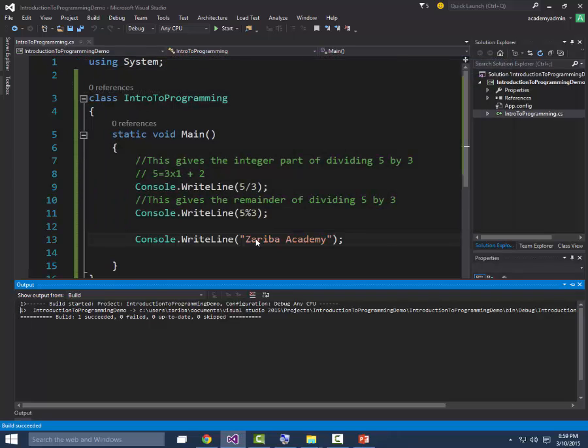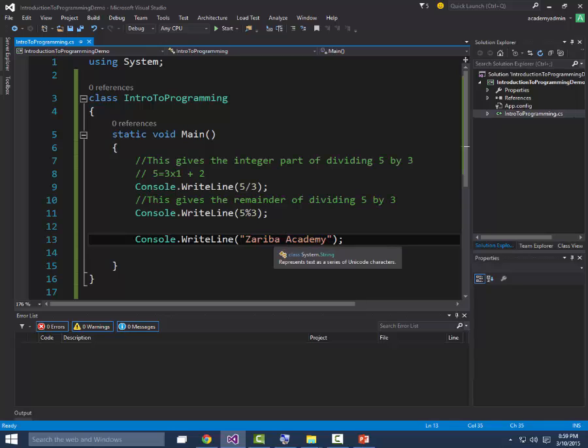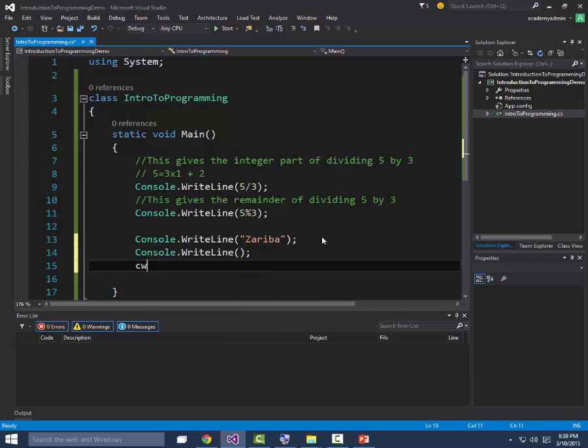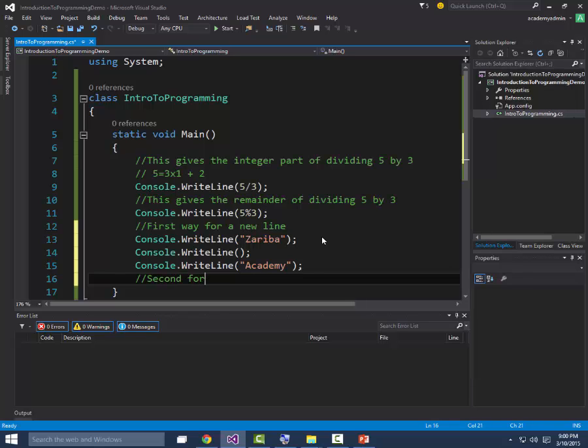Okay, how about if I wanna put Zariba and then Academy on a new line? I can do /n. Okay, but I wanted to show that if you want to, you can do this, and it's gonna work because the empty console.write line gives you a new line. So I can do this as well. Which is gonna work, and this is the first way for a new line, and then there is a second one, which is the second way for a new line.